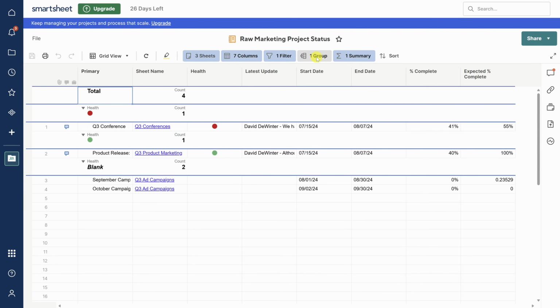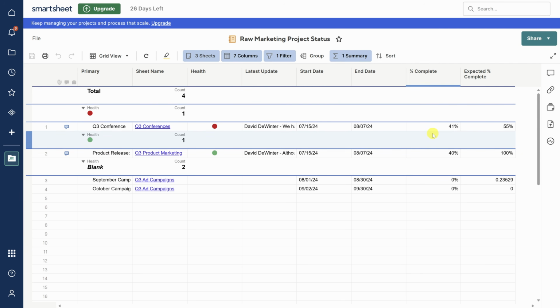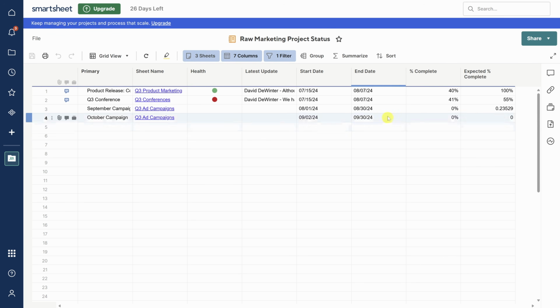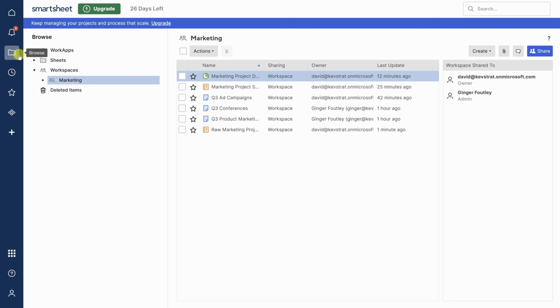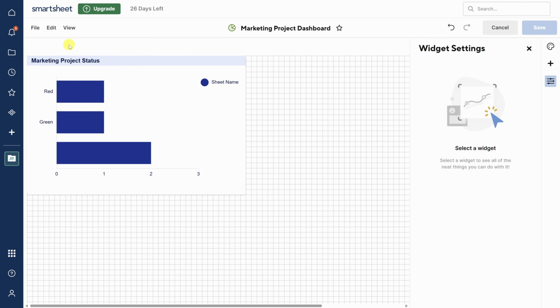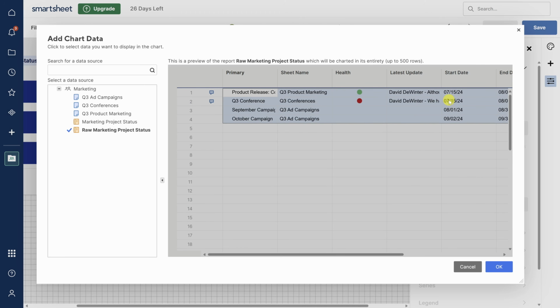Click on Group in the toolbar, click X next to the Health row, and then click OK. Click on Summary in the toolbar, and remove that as well. Let's then head back to the dashboard by clicking on the folder icon and clicking on the dashboard. To edit the dashboard, click on the Edit menu, then click Edit Dashboard. Then click the plus icon in the right sidebar. Let's add another chart, and let's connect this chart to the report that you just saved and click OK.